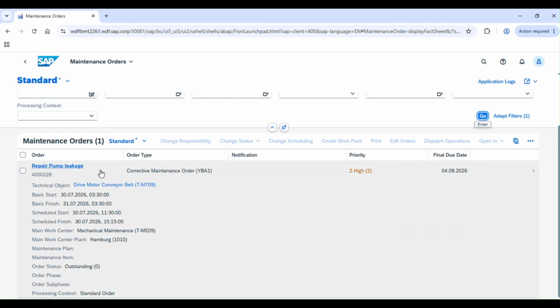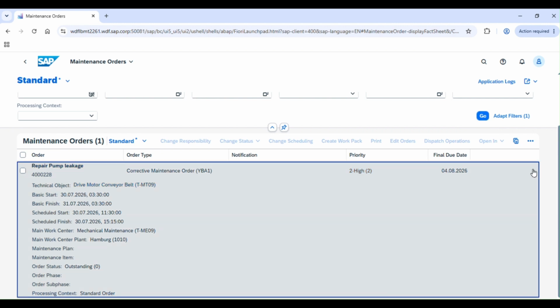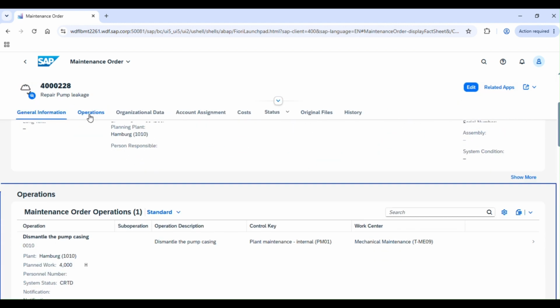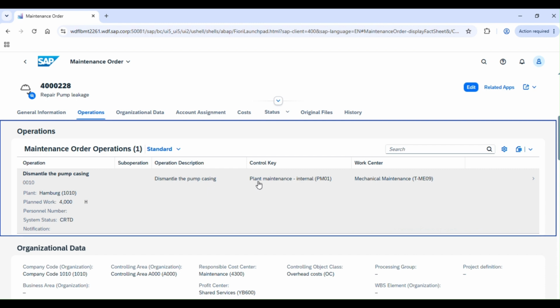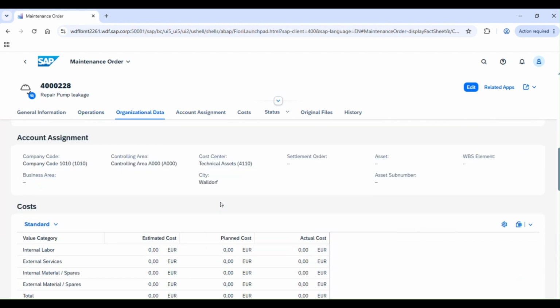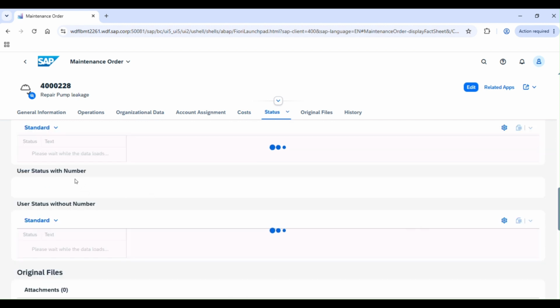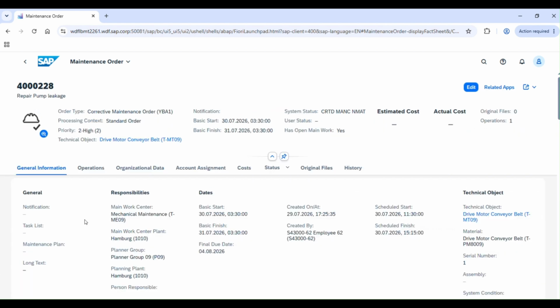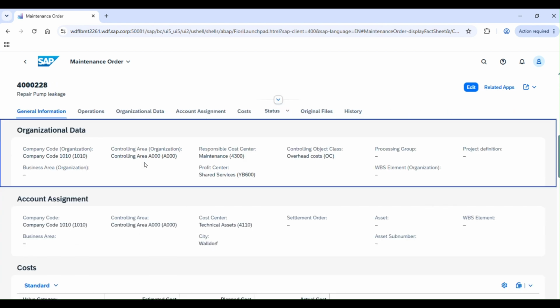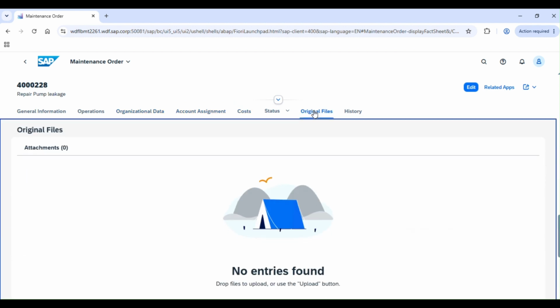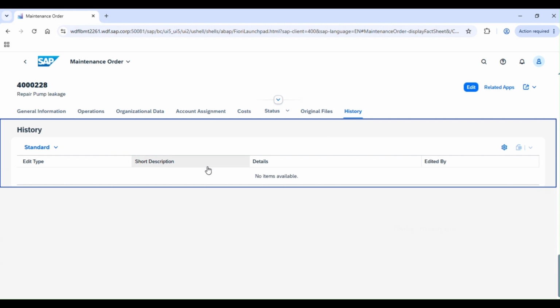So look here, this is my order. Just click over here and you can see all the details right now, the operations as well. Dismantle the pump casing. So this is how it will look in Fiori. The system status will show like this. This is your Fiori organizational data, account assignment. You can easily notice the UI difference over here.